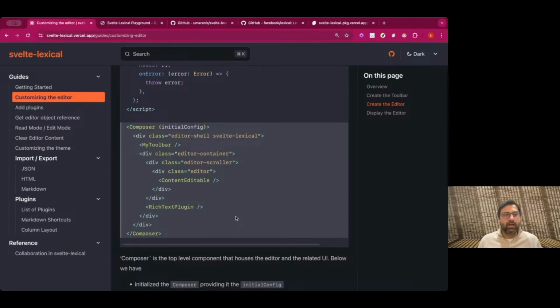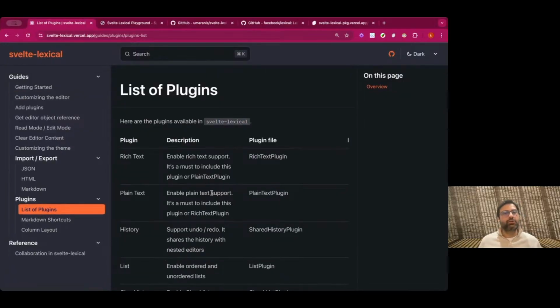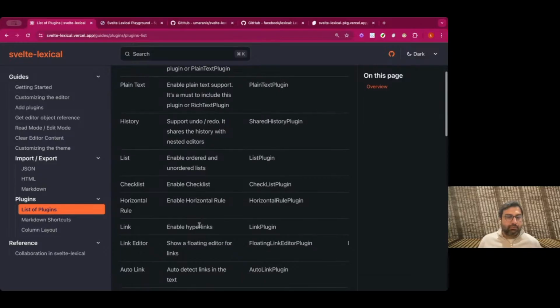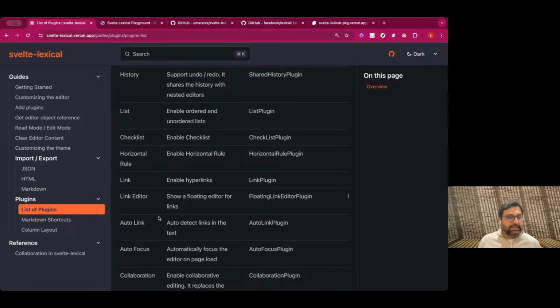So it's very composable. Out of this big list of plugins, you can choose what you want when you're using this library. So you want to keep it simple, or there is specific functionality that you are after, or something you don't like in your editor, or you don't want. Maybe you don't want links, or you don't want auto link.